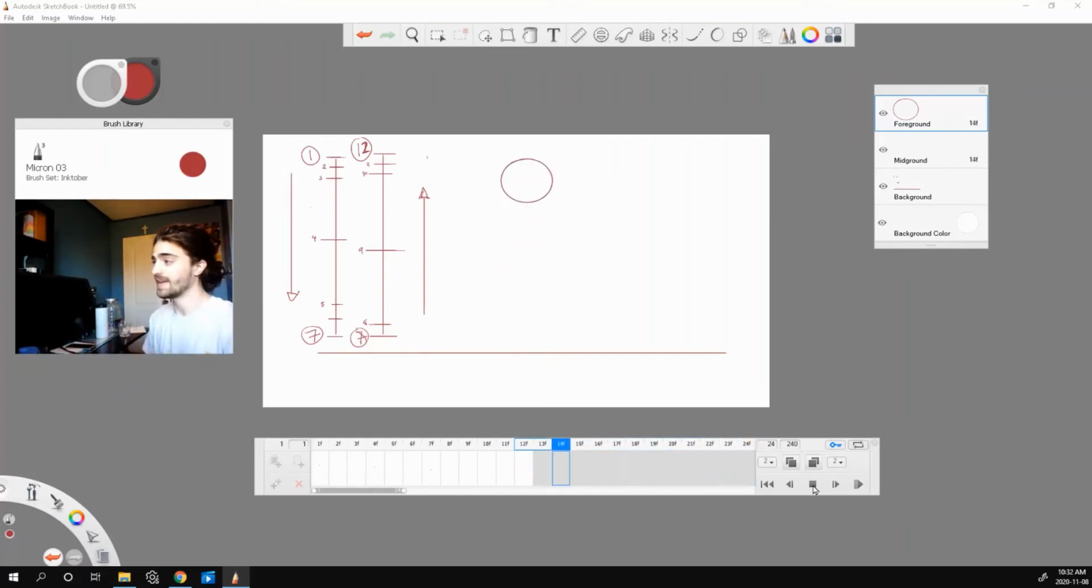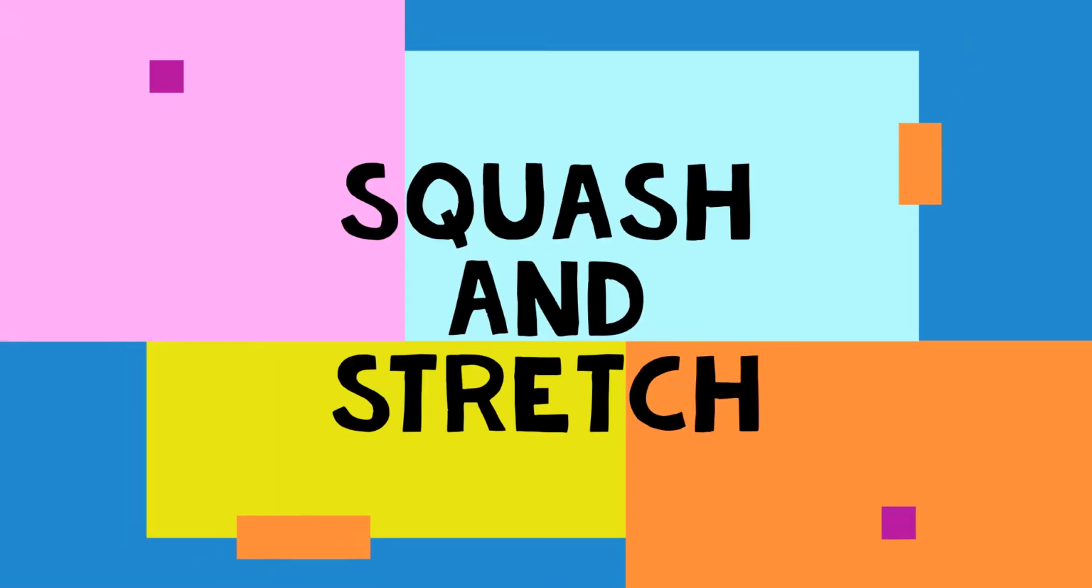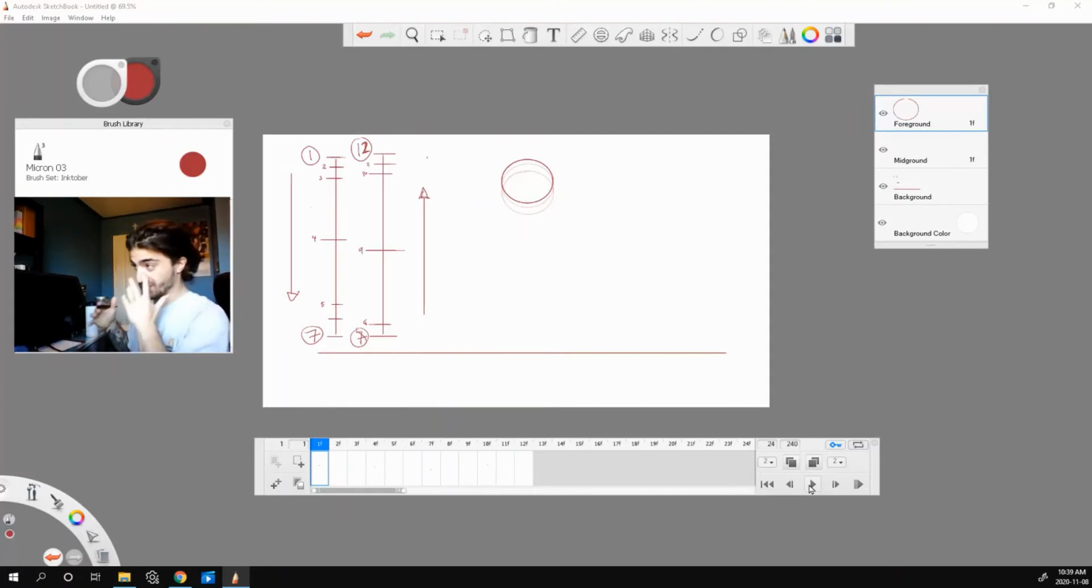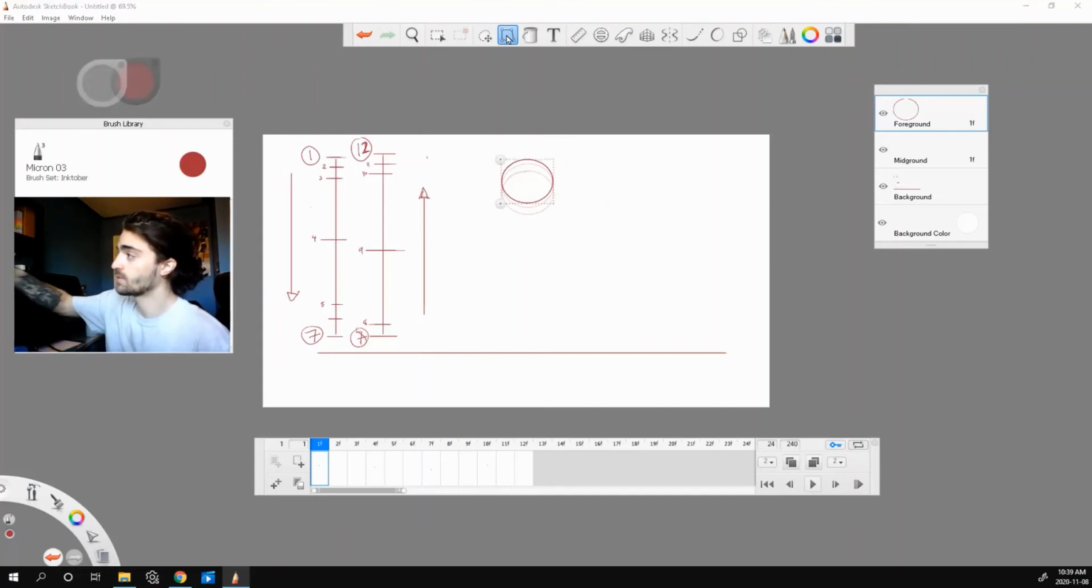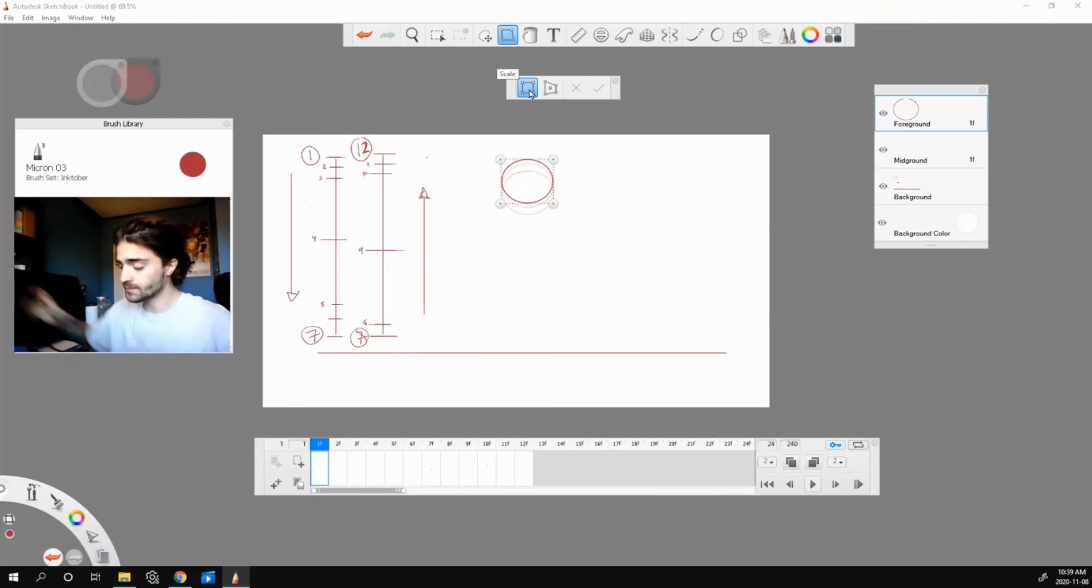Thing is, it still doesn't really look believable as a bouncing ball. So this is where we add something called squash and stretch. That is really gonna sell this and make it look like it's an actual ball. Now the trick is you gotta know when to do it. So let's go up here. We're gonna use our transform tool for this. Okay, make sure you're selecting this one.